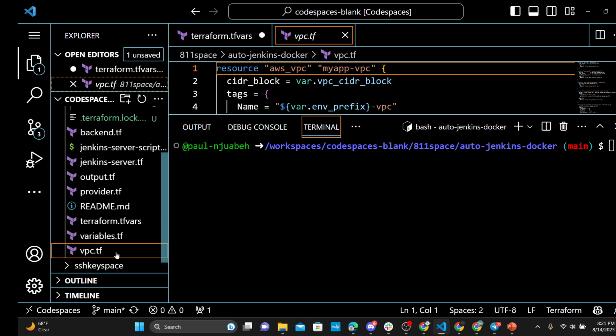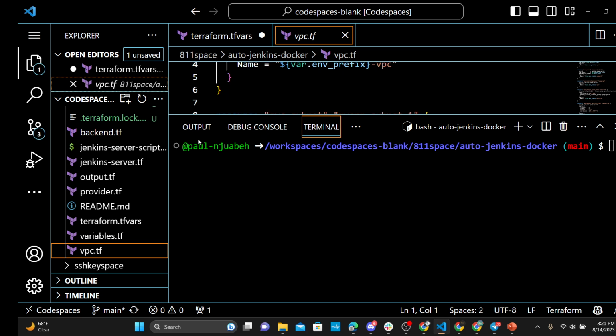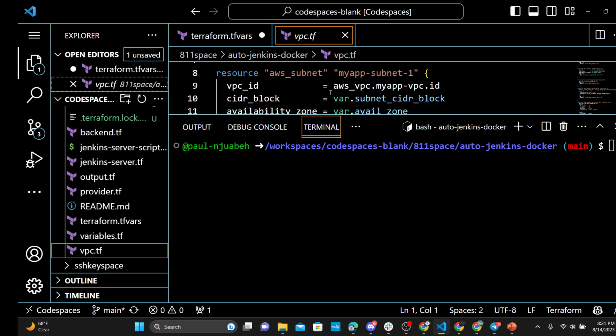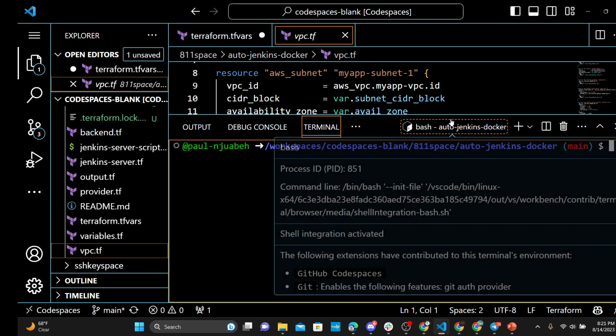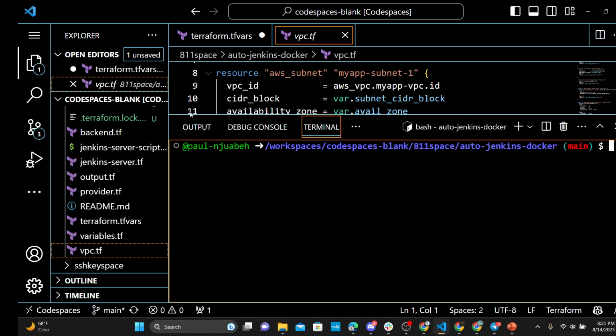And let's see, you have your variable file there, your VPC configuration here with its subnets and everything configured for the instance. All right, guys, let's go ahead and use Terraform to apply and then provision that instance, guys.